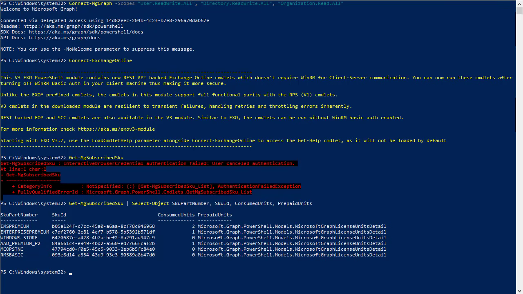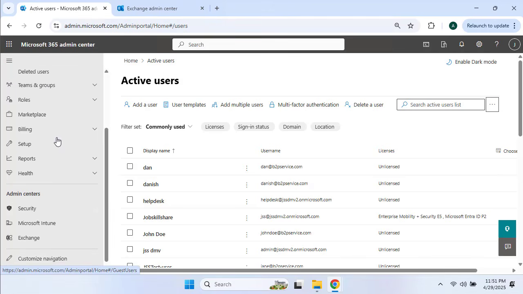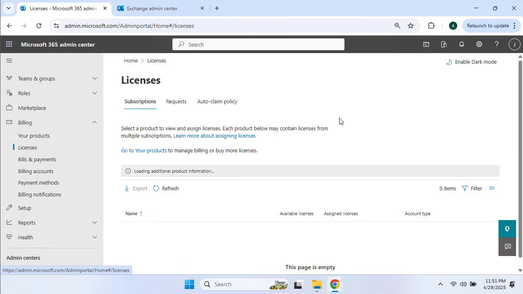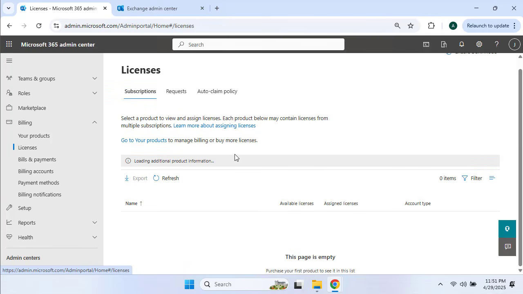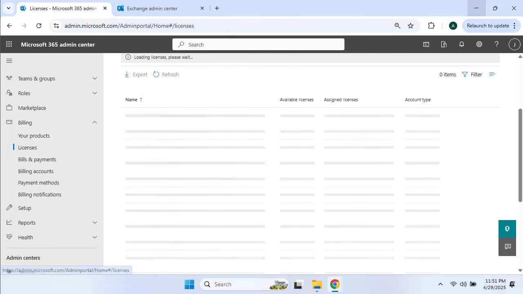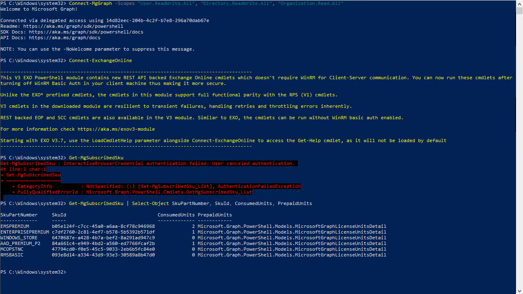Let's go to the Microsoft 365 portal and verify that. So let's resume the window, and here we are connected to the Microsoft 365 Admin Center, and select Billing, go to Licenses, and it should show you the license quantity, and here it is loading. Please wait. Alright, so here you can see that it is showing us the same output as we got from PowerShell.